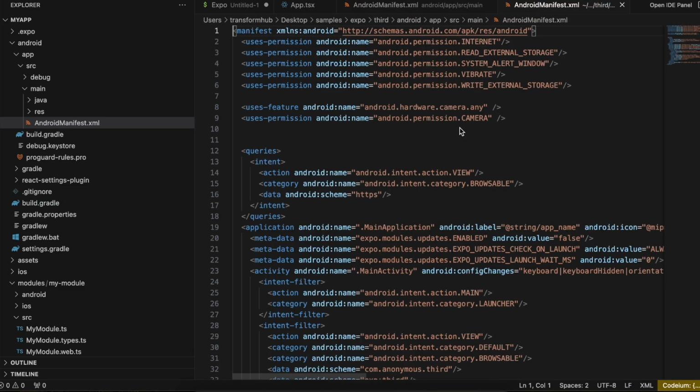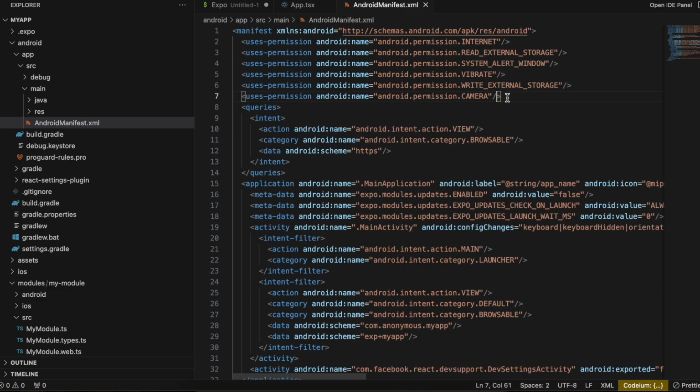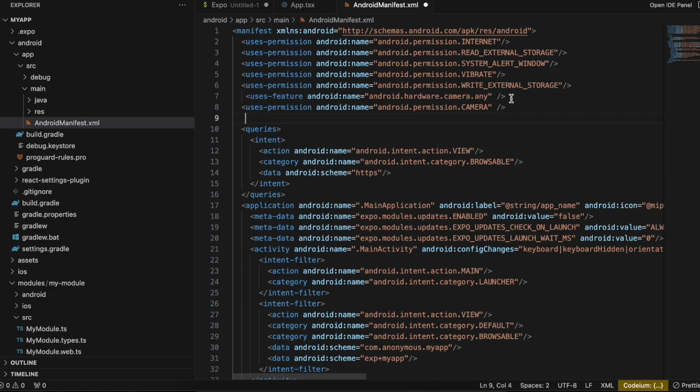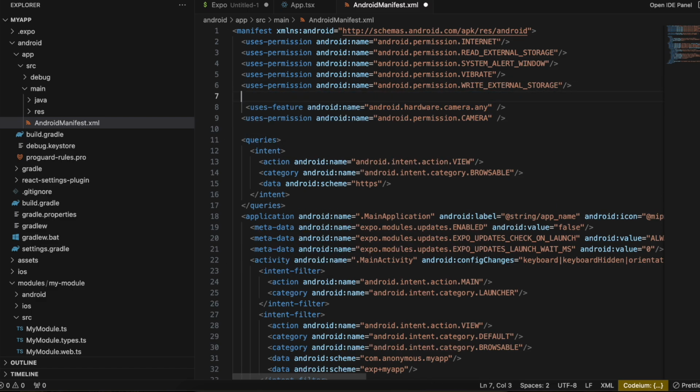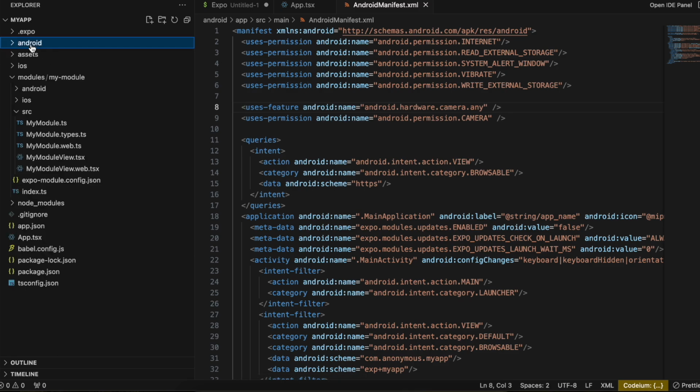Okay, we also have to add this use feature, just in case some Android device does not have a camera. So I'll just remove this and I'll paste it like this. So these two lines you will have to add. I'll just add one space. Okay, so something like this you will have to add inside the main Android manifest of your main Android folder. So I'll just close this.